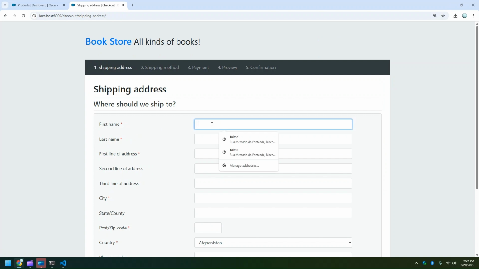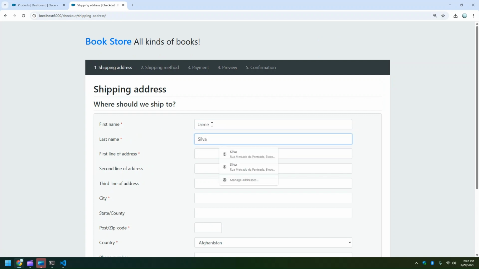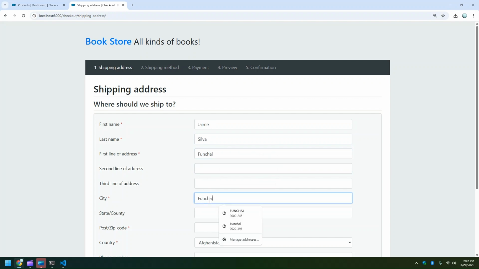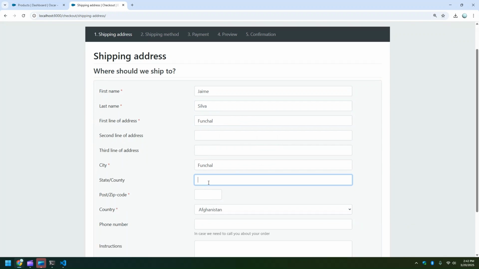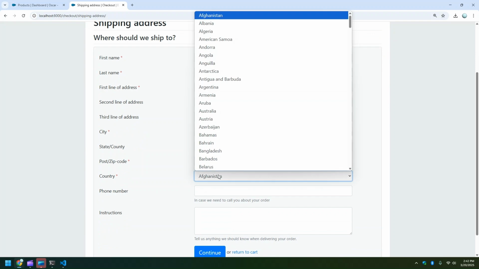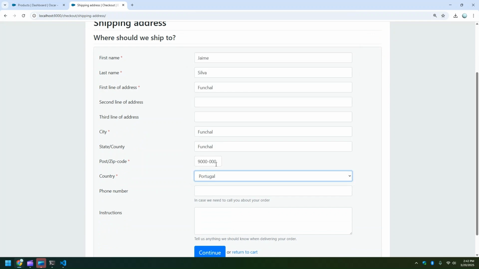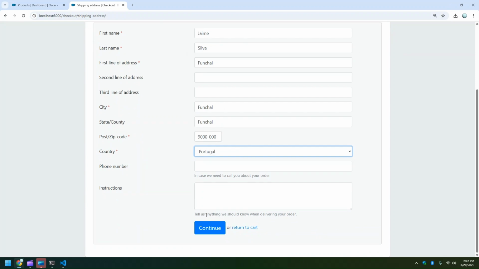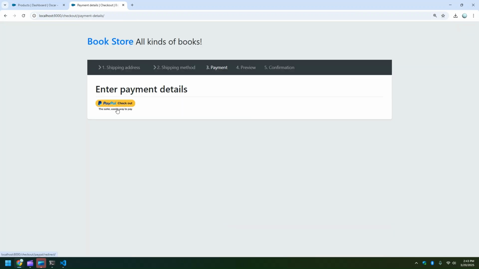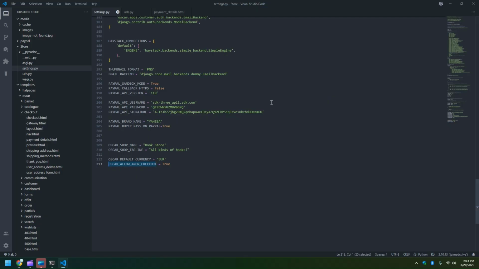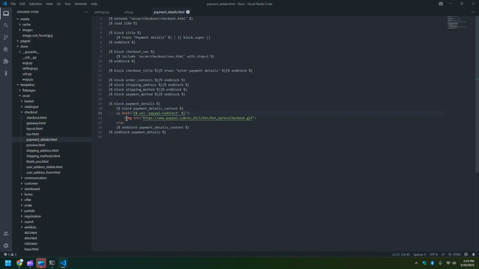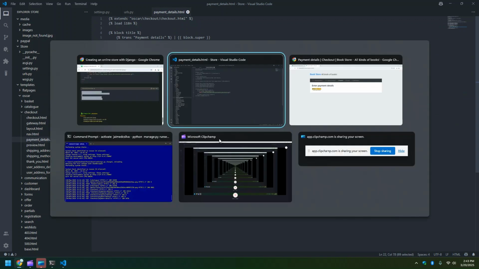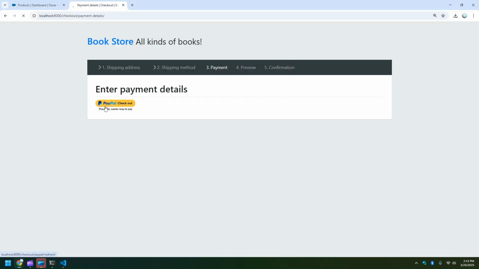Check out, choose some address, something like that. Yeah, whatever. You need to use a zip code that matches your country. So for me, it's Portugal. Yeah, I think that's everything. Here's the PayPal button. You can change the image as well. So the image is coming from here. Anyway, let's experiment that. Click.